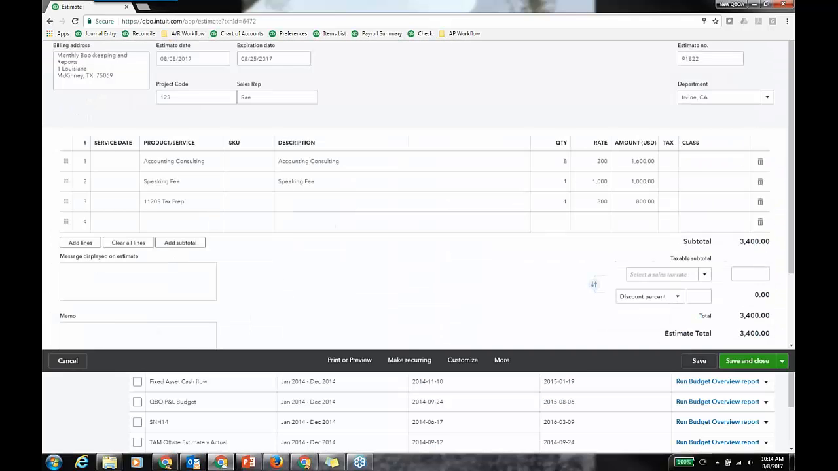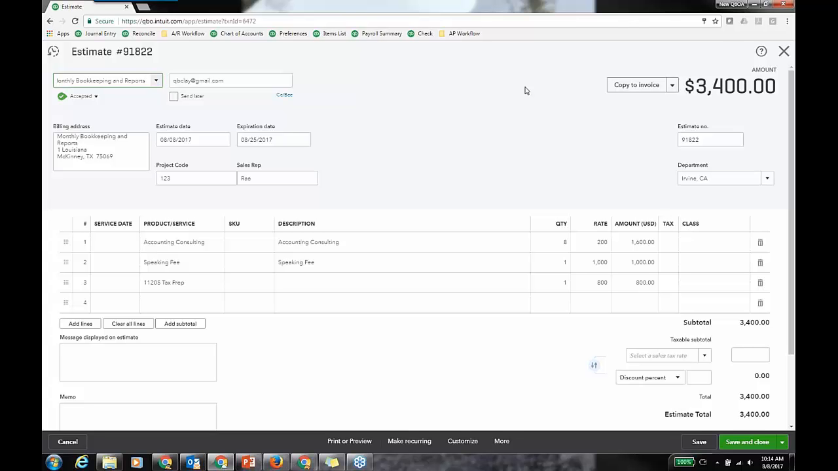Anyway, I'm going to click in the search field to bring up the place where I started for this job. Even before I did the budget, this was my contract, right? And it was accepted, and I'm going to start working on it, and it's due by, you know, the 25th of August, and it's accounting consulting, a speaking fee, and I'm also doing some tax prep, right? 8 hours, 1-1. I can copy to an invoice, which I'll do at the end, but let's go book some expenses against the job so you can at least see that and see how it passes through.